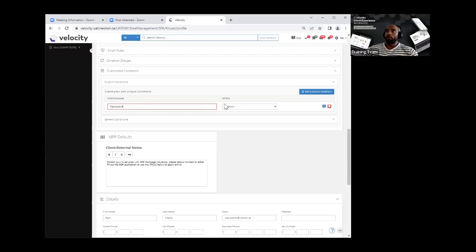You can type in passport, select the section it falls under, and then that will be automatically created and I'll be able to add that custom condition to my condition groups. Also, guys, just to let you know, you do have an option of deleting that again if you don't need to use it anymore. And you also have an option of adding a note to your conditions as well by clicking on the little blue square icon right here.